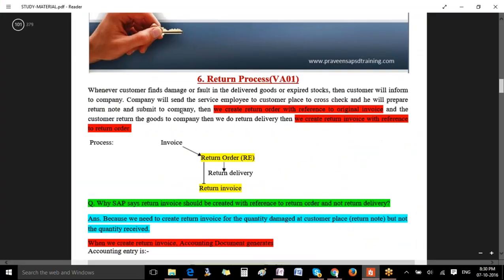So whenever he prepares a return note and submits it to the company, the end user will create a return order with reference to the original invoice. Why the original invoice? Because that's where the quantity will be copied to the sales document.